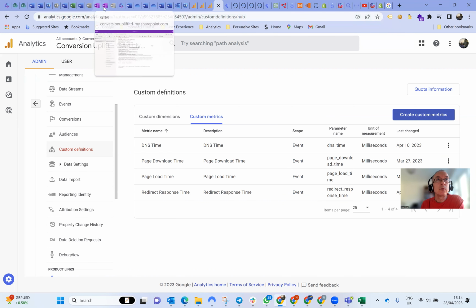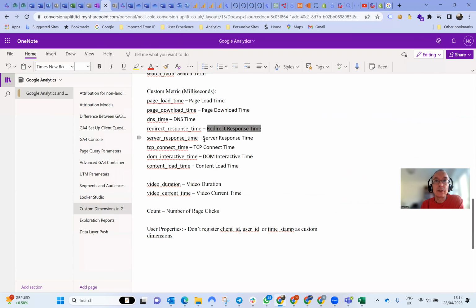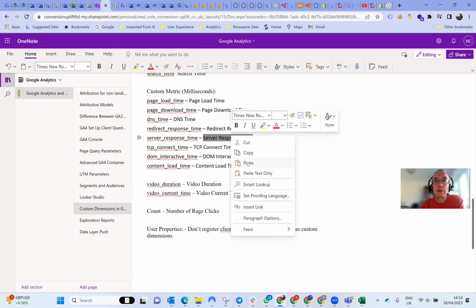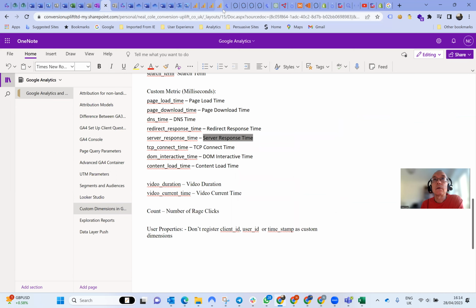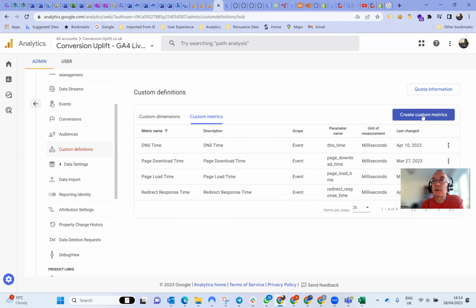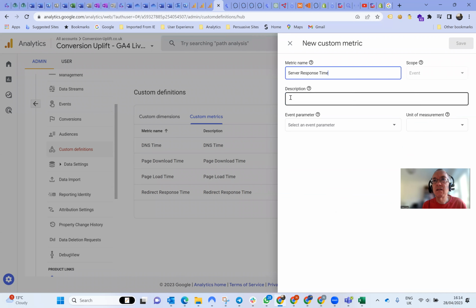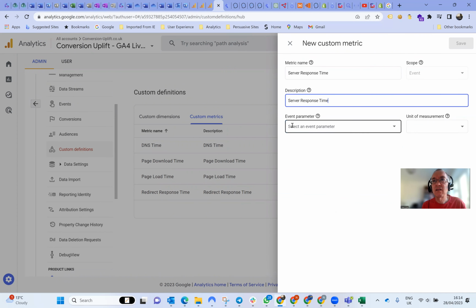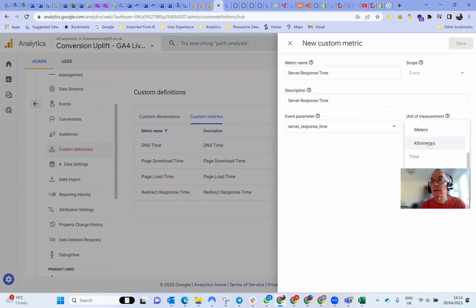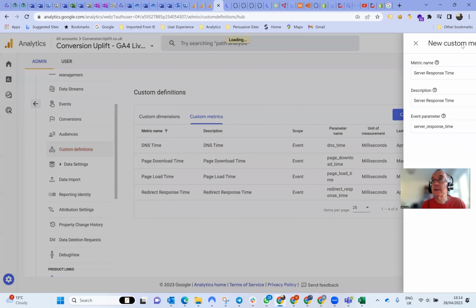So I will do another one. So the next one is server response time. And so I just copy and paste. So again, create custom metric. I can paste that in. And server response time comes up, because I'm already sending it. And then I just need to set the time to milliseconds and save that.